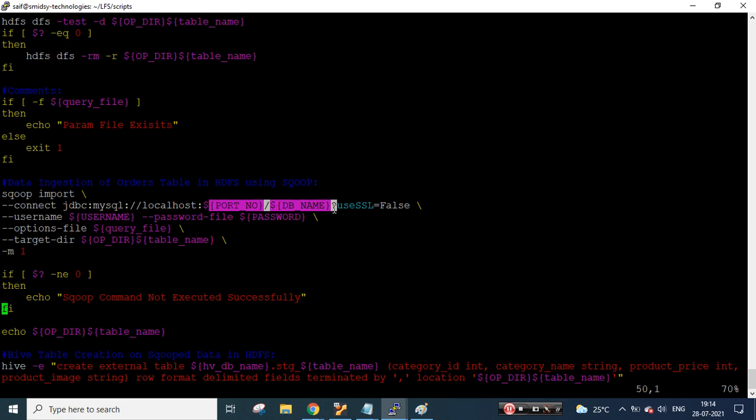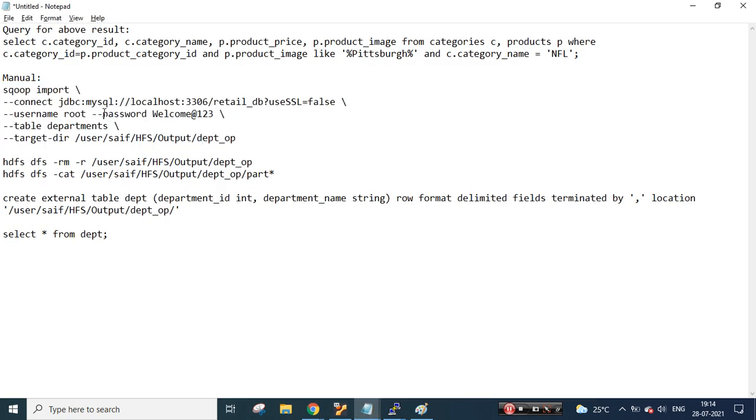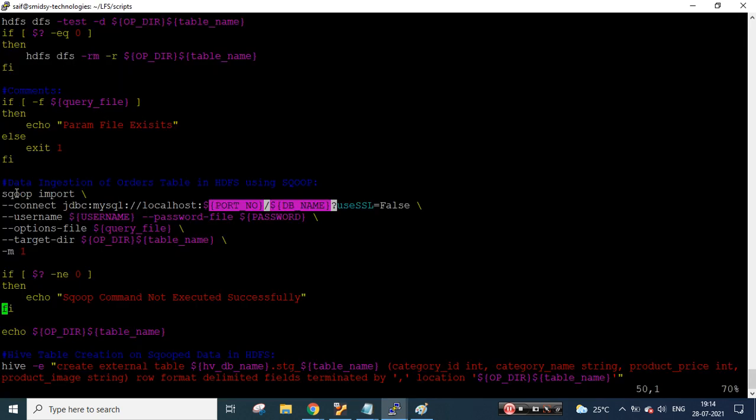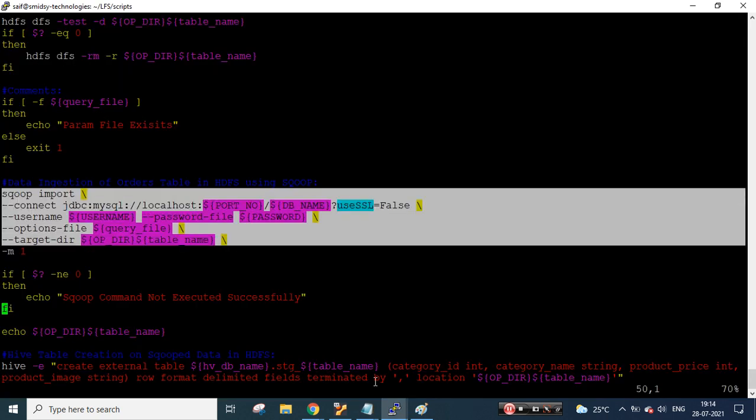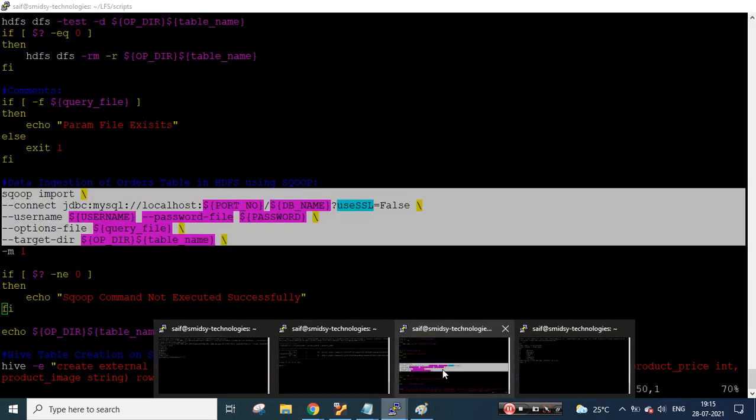Nothing is hard-coded. Here, if you see, everything was hard-coded. I was able to see everything. But when it comes over here, everything has been parameterized. So that's where we are referencing this params file. Okay, some parameters are kept, and I'm calling that into my script.